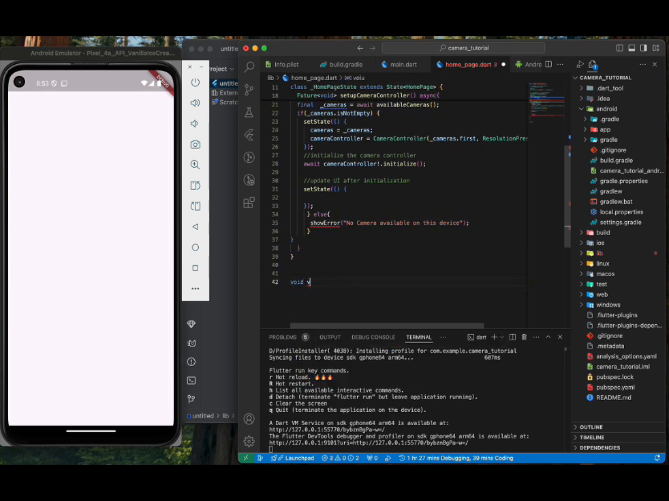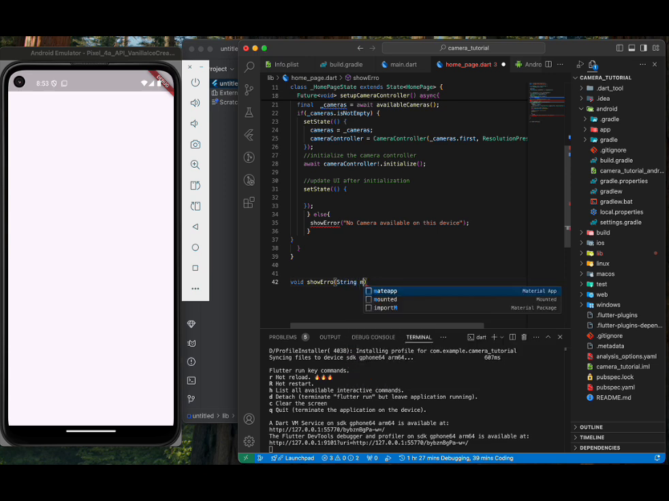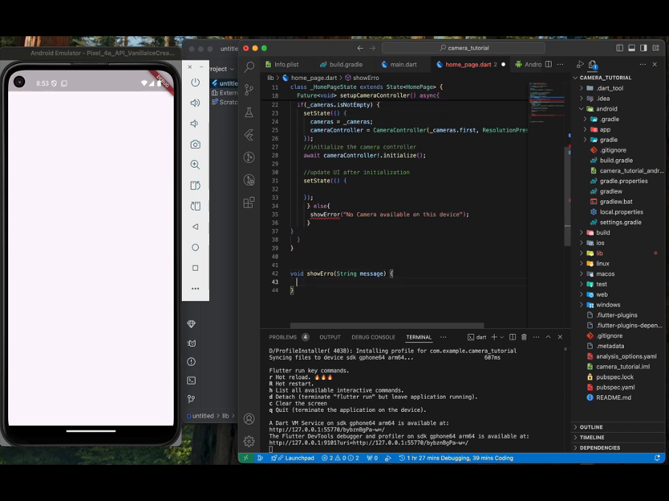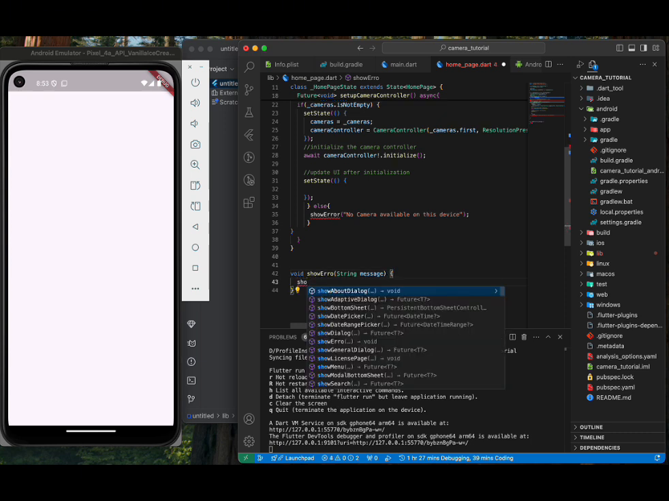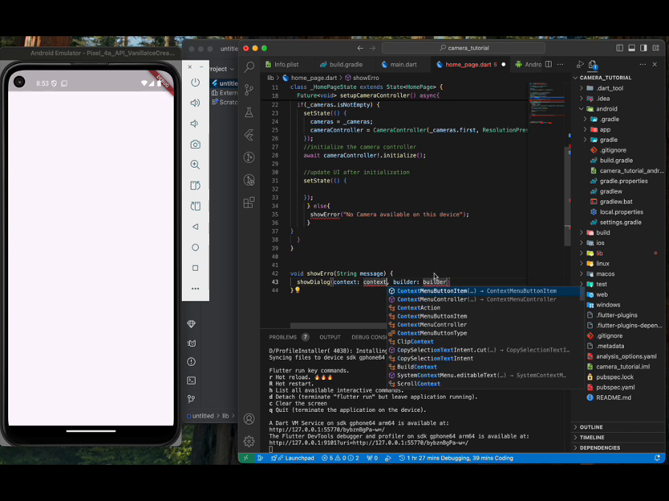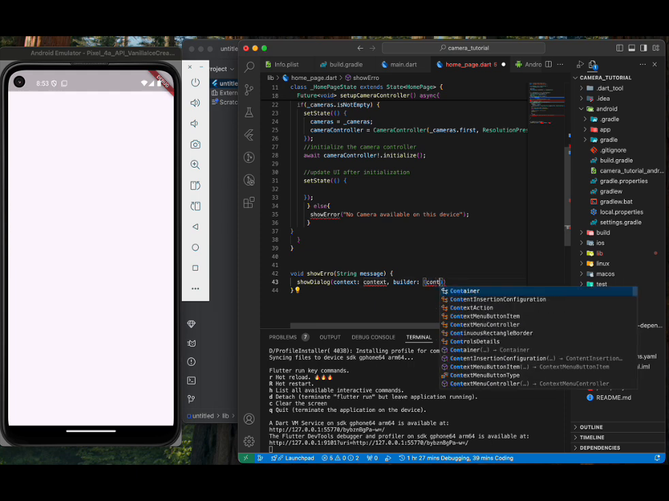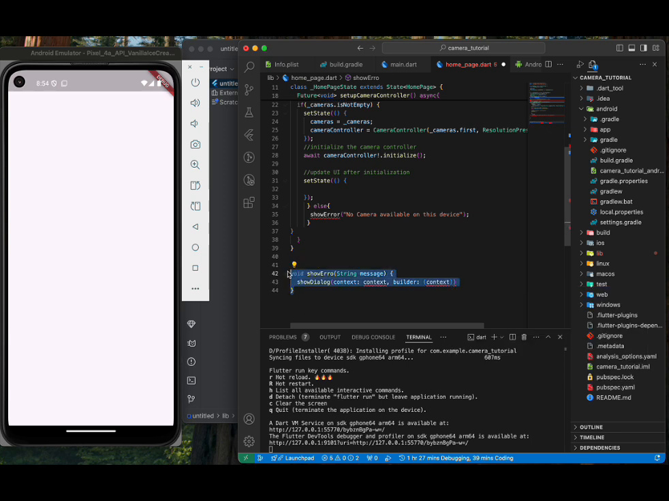So we're going to write void showError, which takes a string. Basically, we're going to pass a string message to it, and we're going to use a show dialog box. Show dialog: context will be context, builder context. Oh yeah, this shouldn't be outside of this place. Let's put it here. Yeah.